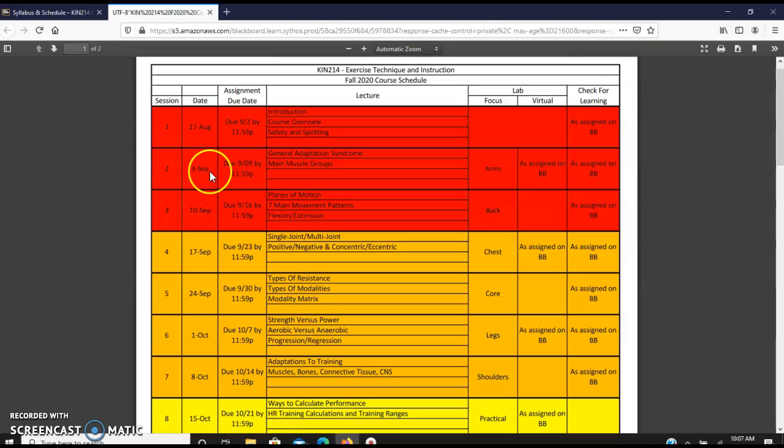Same thing holds true down here. September 3rd is when it's assigned. It is due by September 9th at 11:59 p.m. So 1 week minus a minute is a real easy way to think it through.